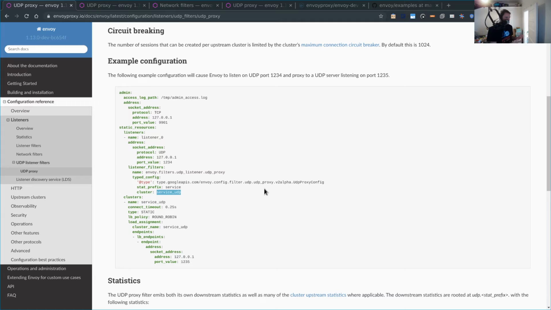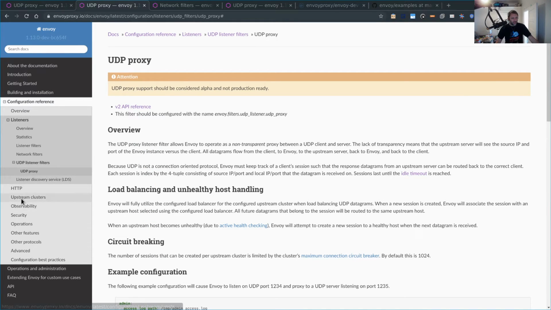Now I'm quite curious about this. So this is where it's going. Where are we sending it to? Here's our cluster, service UDP. Connect timeout is 0.25 seconds. I think we don't need to worry about that. Clusters connect timeout, interesting. Type is static, I'm guessing because it doesn't change. Actually, you know what? I want to see.